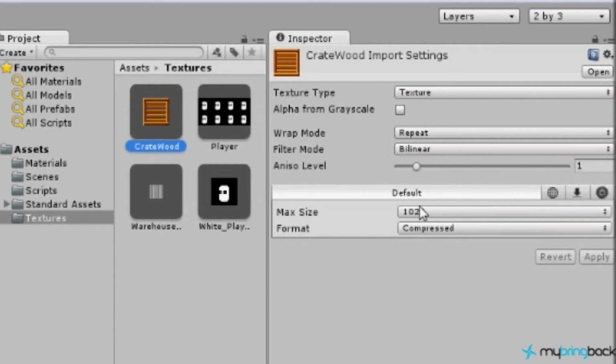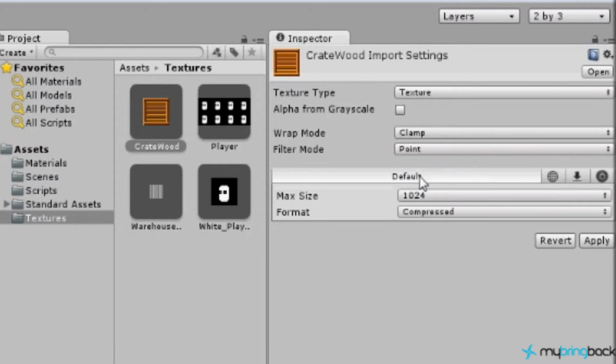We can do the same to the crate while we're in here. The crate is not going to repeat. We're not going to tile it, so we want it to clamp. Okay, so then we're going to go to point 32 and 16 bits and apply.